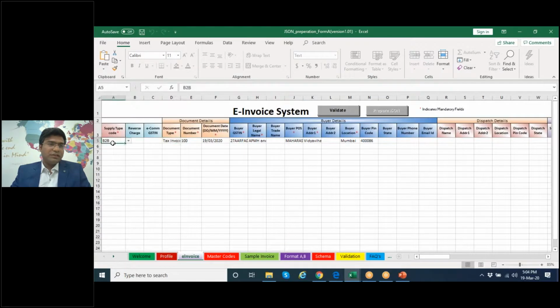So the first three details are: this is the transaction, what kind of transaction it is, for which you are generating the e-way bills. You have to select B2B, SEZ with payment, SEZ without payment, export with payment, export without payment, deemed export, or merchant export. And in the second field you have to select whether it's a reverse charge or not.